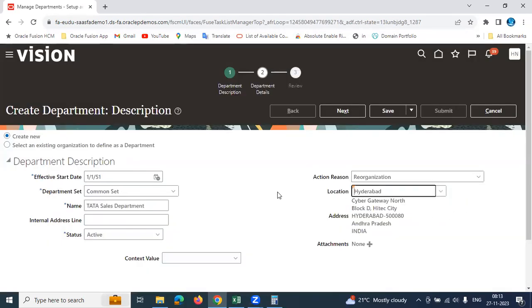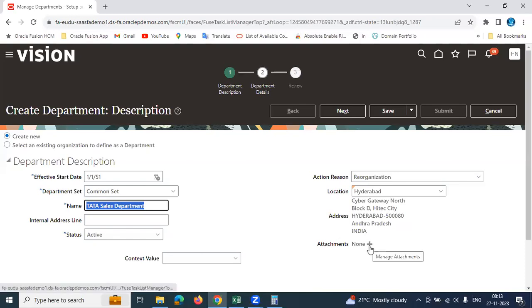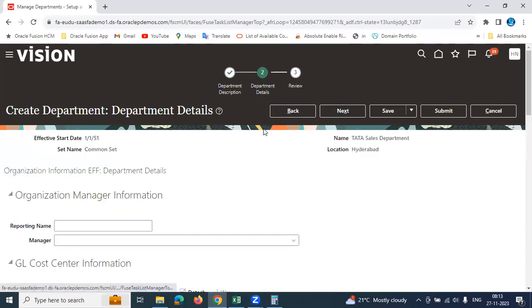You can capture the location details for your department. Any attachments that you want to add, you can add here. Then click on next. You will land up on the department details tab. What is this? Department details tab. So actually this tab is for information purposes only, it doesn't have much impact.